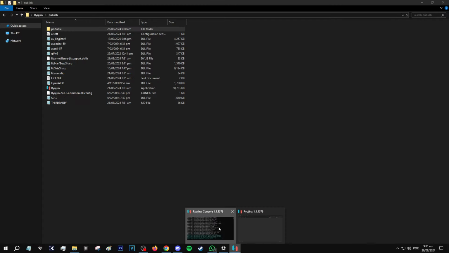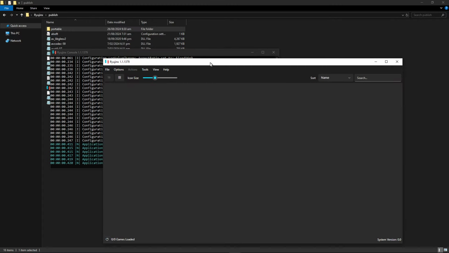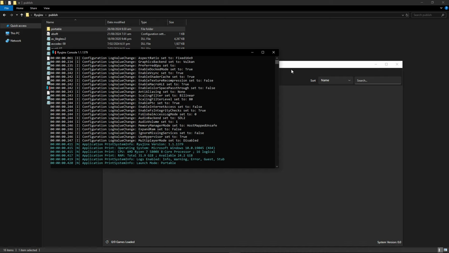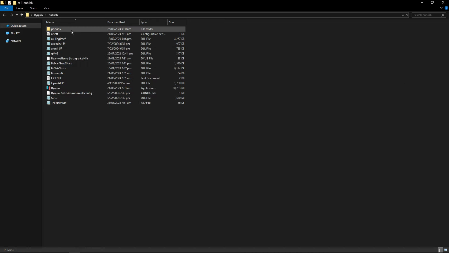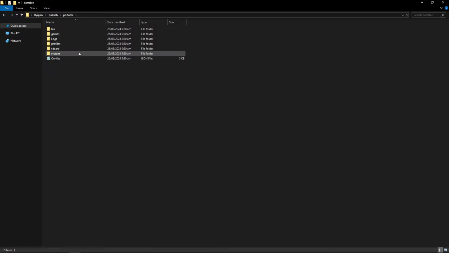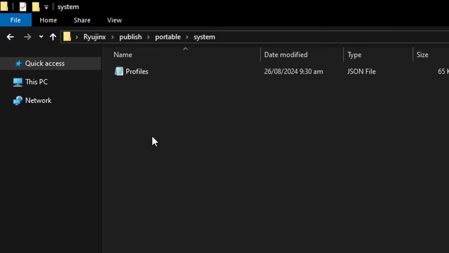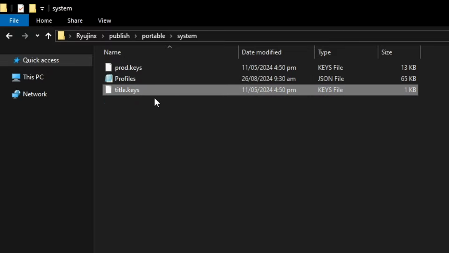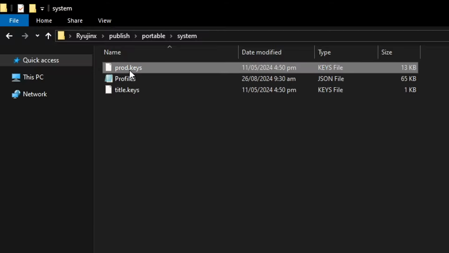But now here on the emulator, you're gonna notice that you have two windows right here, the console and the emulator window itself. And you have to keep both of them open. If you close this console window, it will close the emulator too. So now back on the portable folder right here, you're gonna double click on the system folder, and this is where you're gonna be placing your prod and title keys. These files are required for this emulator to work, especially the prod keys right here. The title keys is just for some Nintendo eShop games, for some digital games that is, so it's not often required, but the prod keys definitely is.